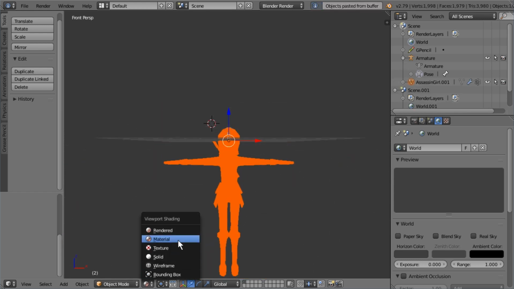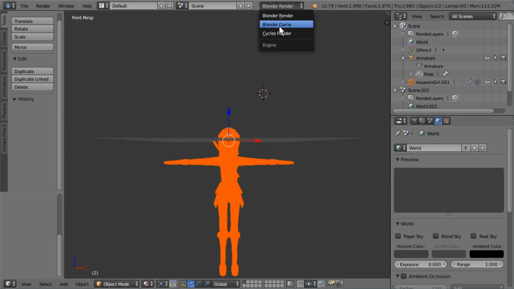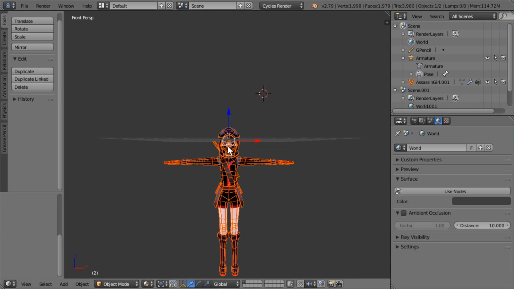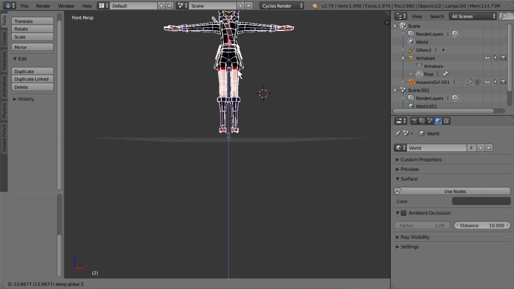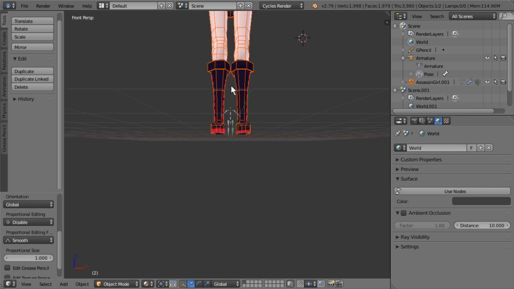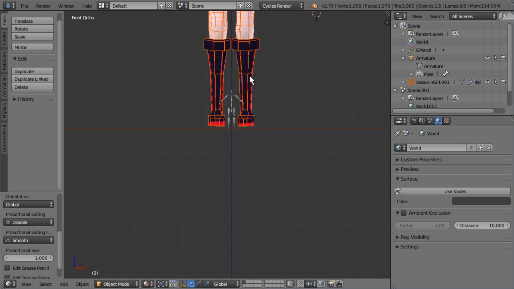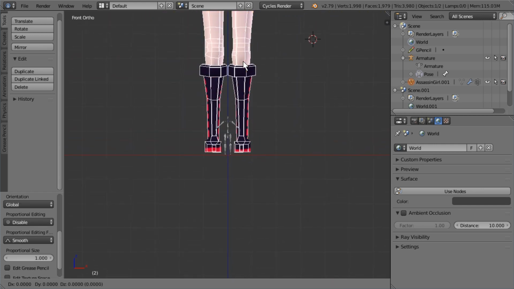Let's enable material view. Nope. Let's switch to Cycles. At least we can see her like this. Let's grab her and move her up. Let's limit her to the z-axis. Numpad 5 to see her like this.